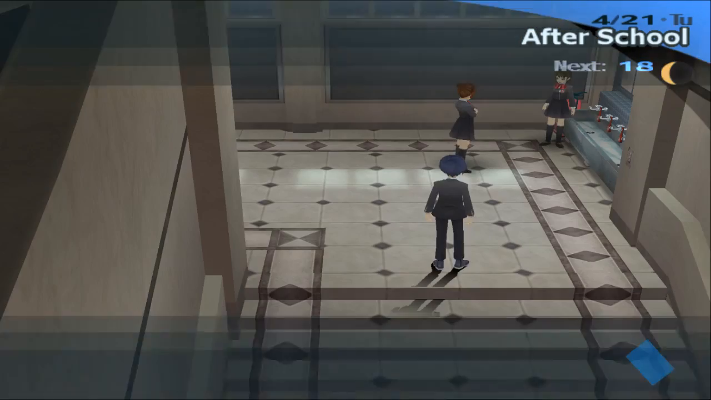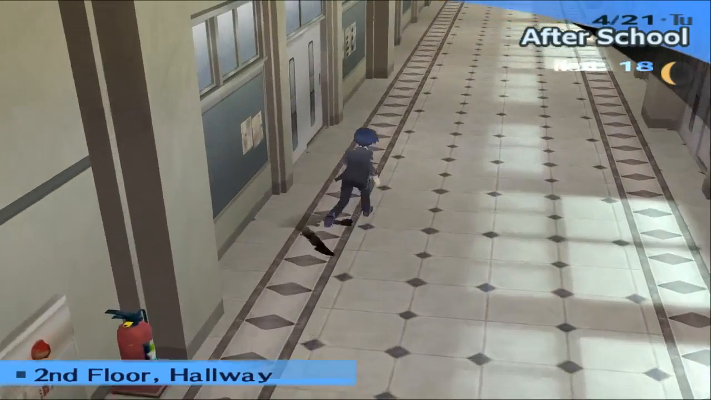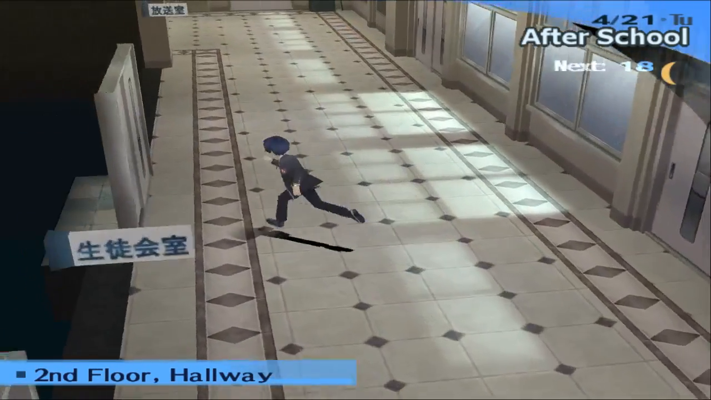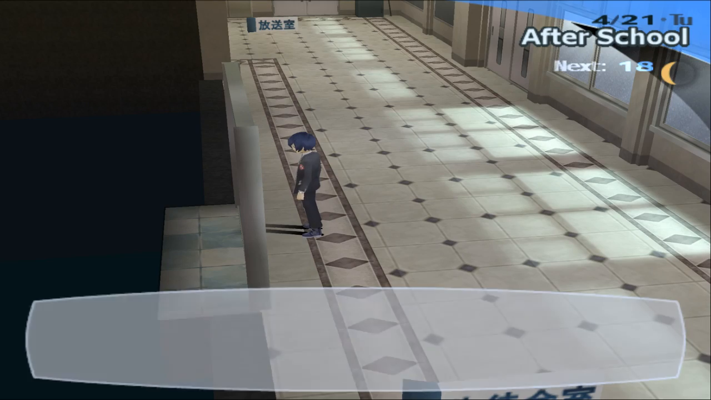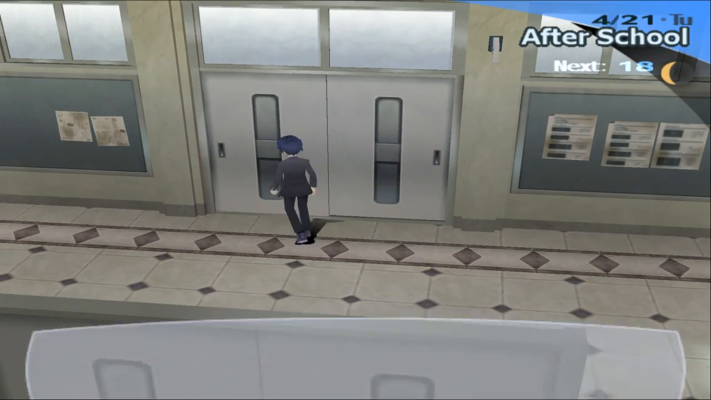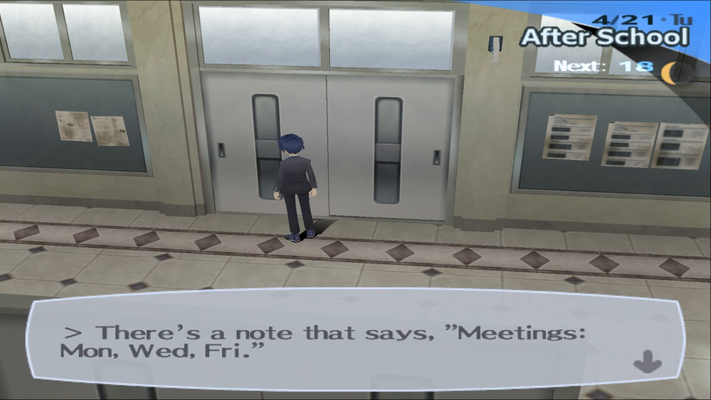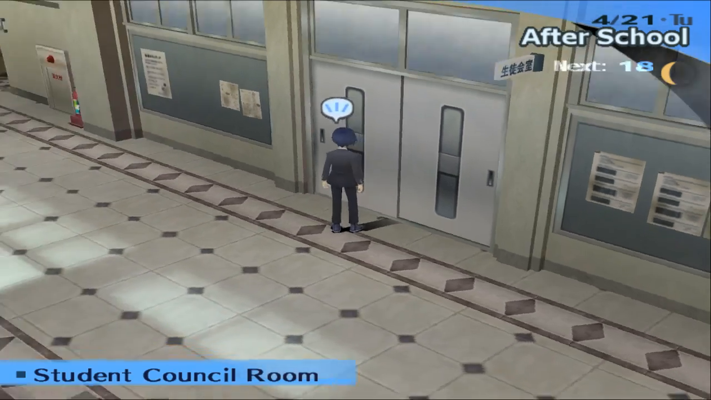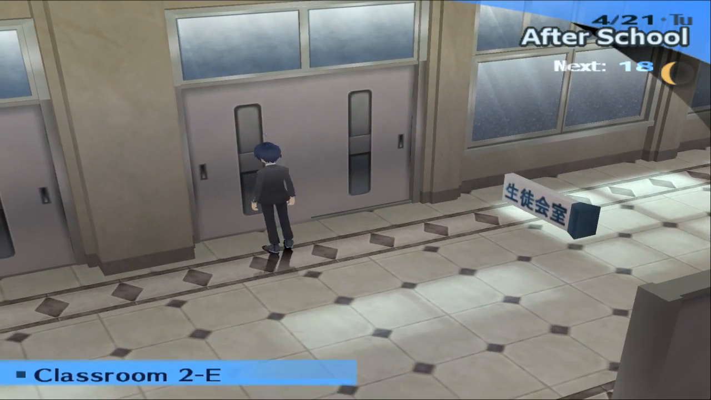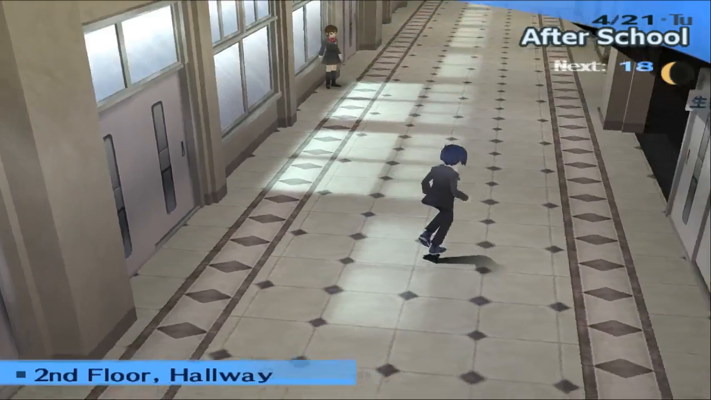So I guess I'll just go to, which one was it? I think it was this one up here to the right. I hate walking around this. Well, the PA room. Get your bearings. You can't even go into the PA room, but at least you'll know where it is. The door's locked. There's a note that says meetings Monday, Wednesday, Friday. Yeah, but you can't join the student council until a story thing happens. You'll know when that happens.